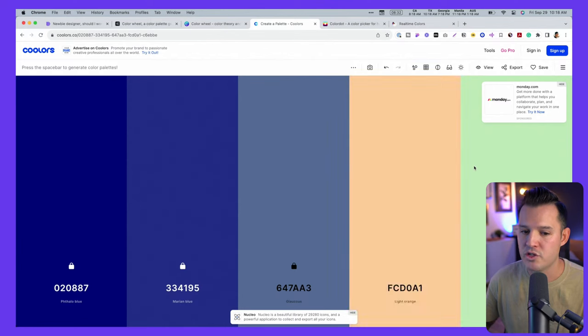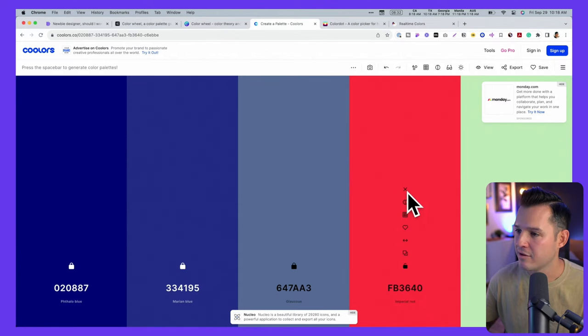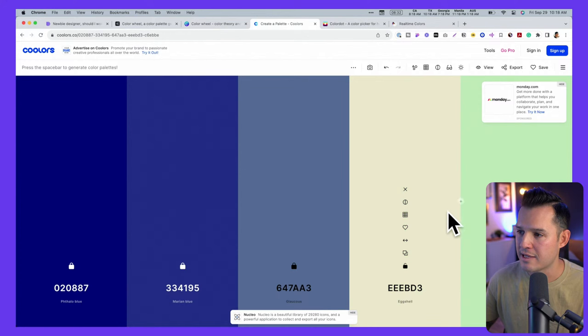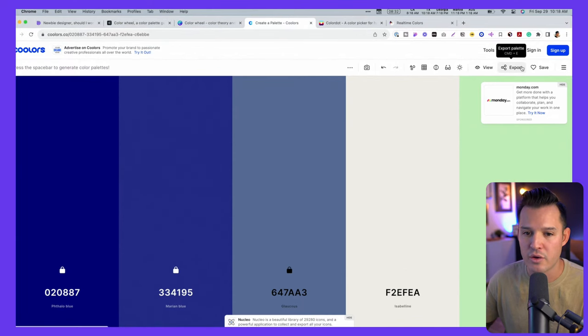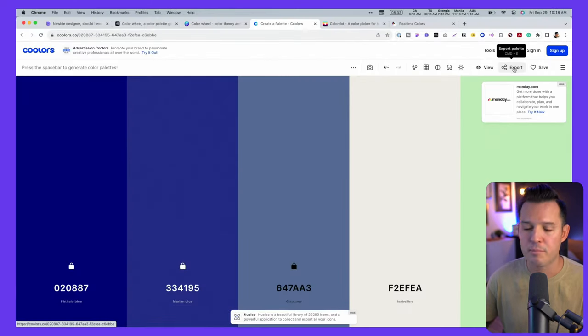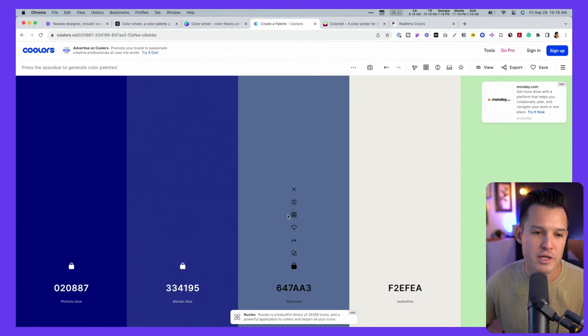Press space bar and now it's just going to change the value in this singular box. Maybe that works for you. Maybe we like this version a little bit more. Boom, we got us a color palette. We could then go ahead and export that color palette. Pretty cool stuff over here on coolers.co. I encourage you to go and support this one.